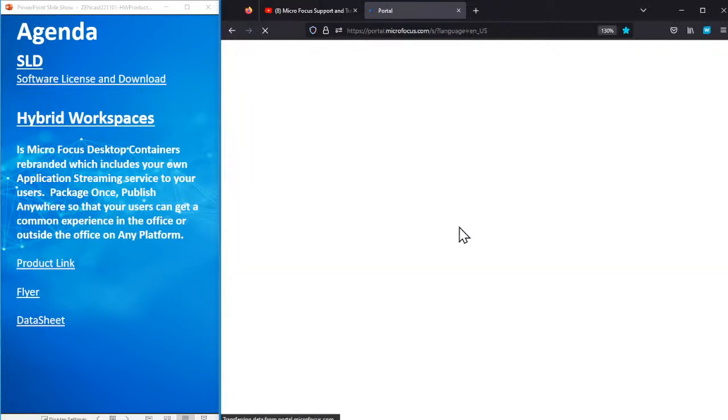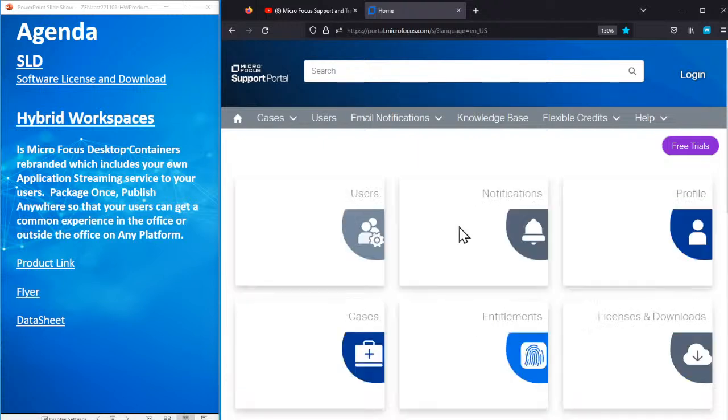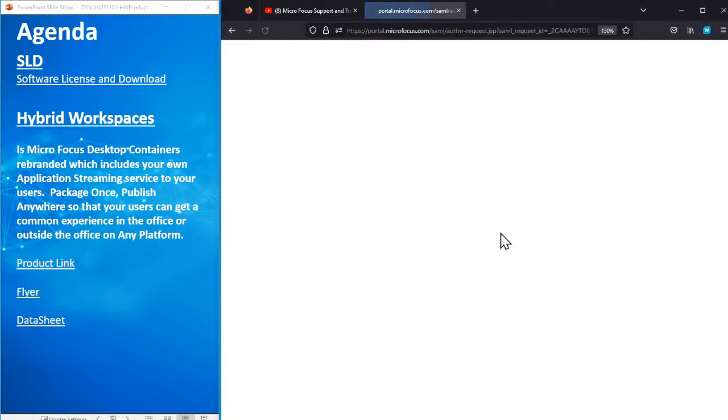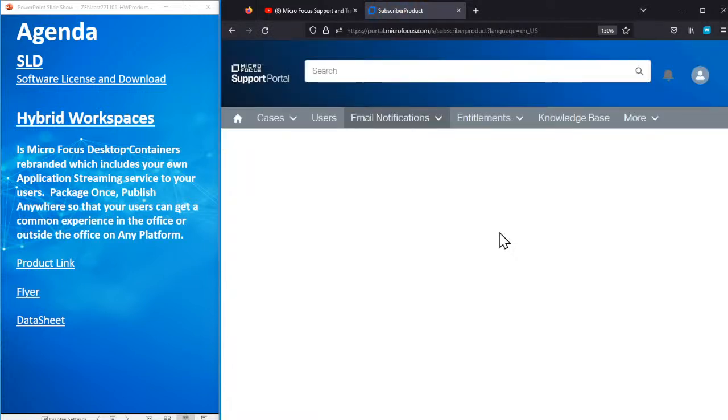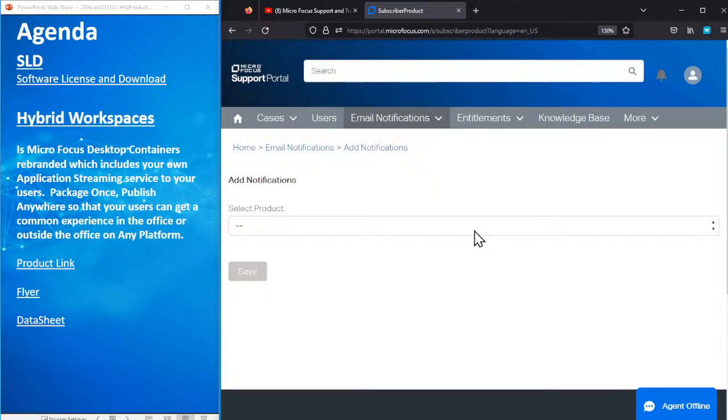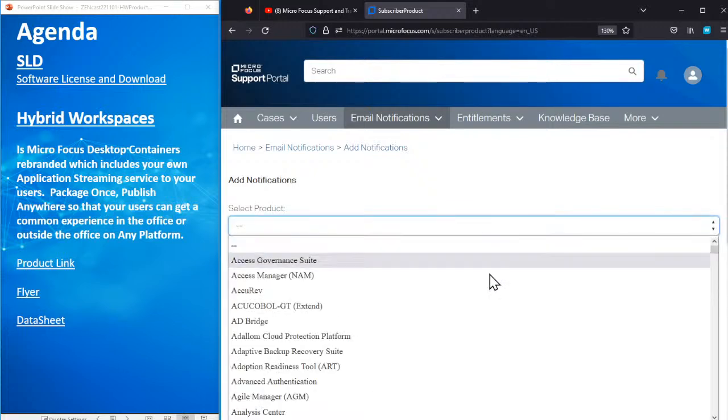By selecting that, it's going to go out to my landing page, which is for users in my account. Notifications, whether you want to be notified. So if you want to be notified by certain products or updates that come through, you can go in and set this up for notifications and email notifications. Here's a product list.